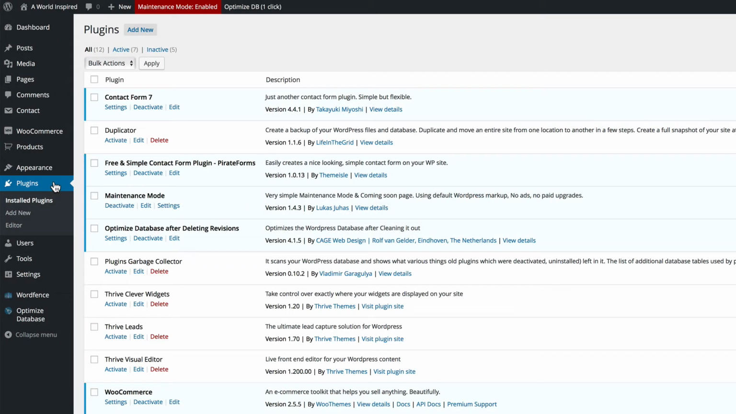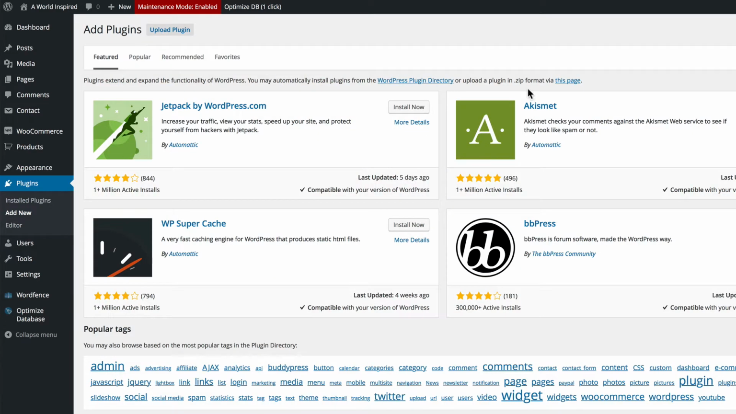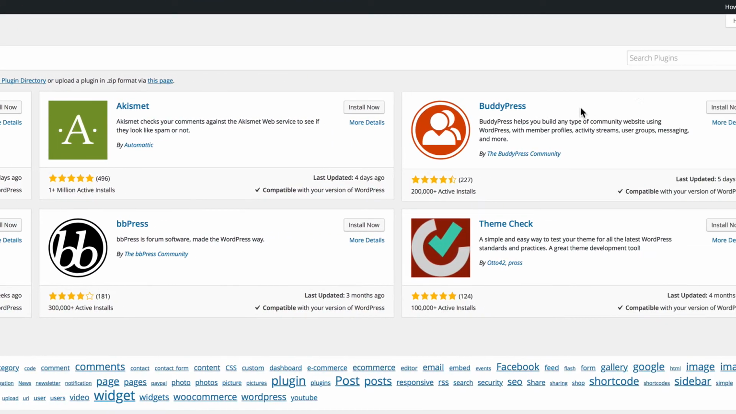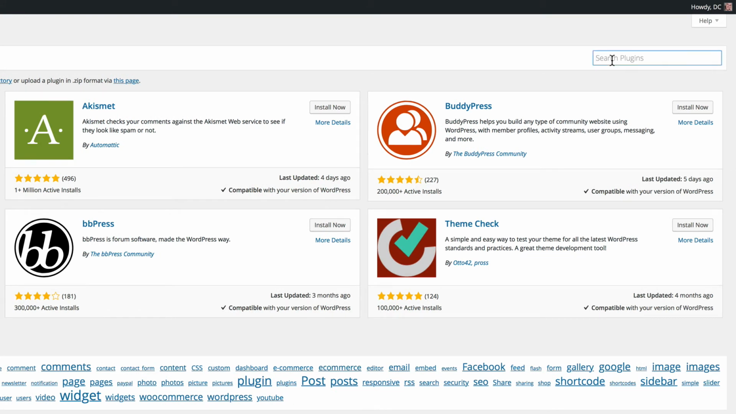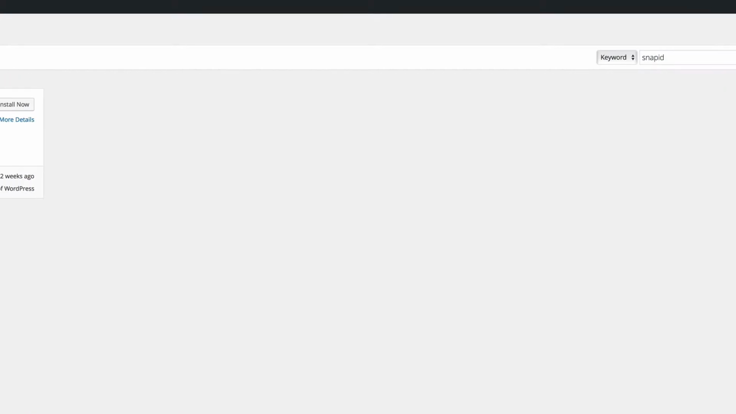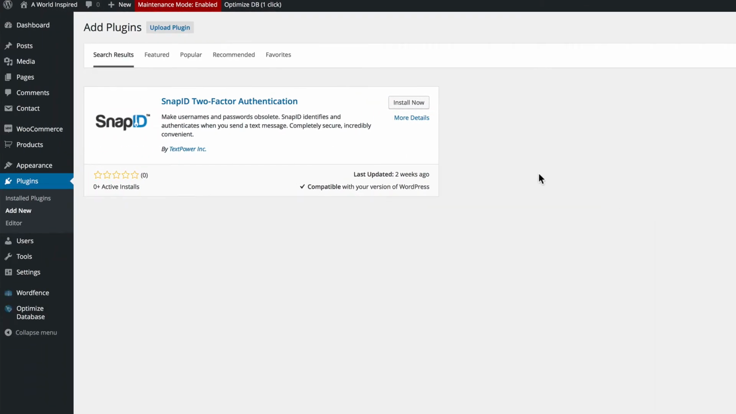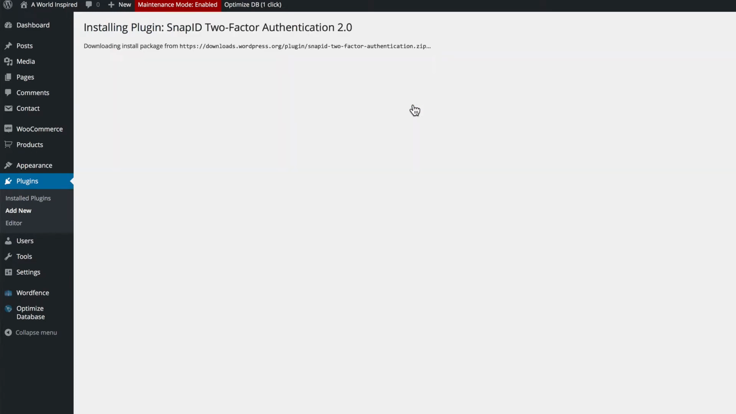Now, as with any plugin, the first thing we need to do with SnapID is to install it and activate it. So what you want to do is to go to the search box for the WordPress plugin repository and type in SnapID. And after a while, it should be the only result you get. And just click the Install Now button. And after a few seconds, it'll load and go ahead and activate the plugin.